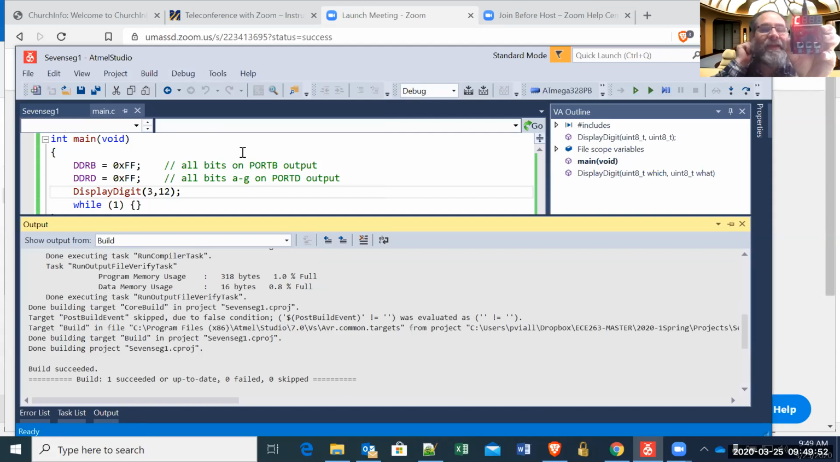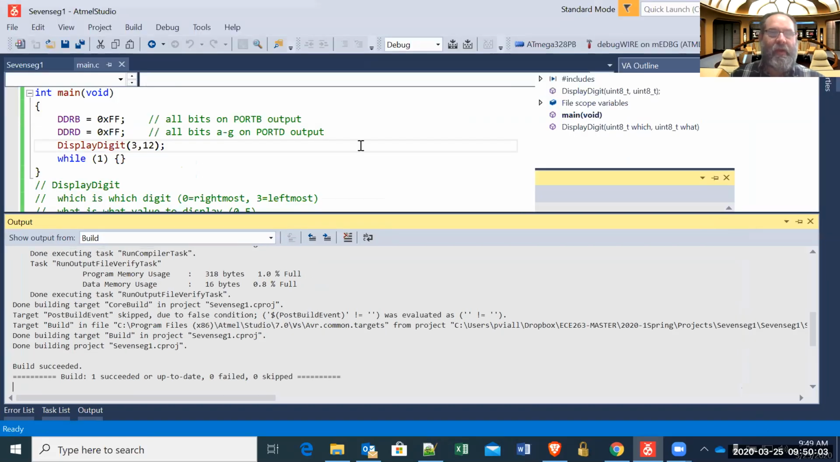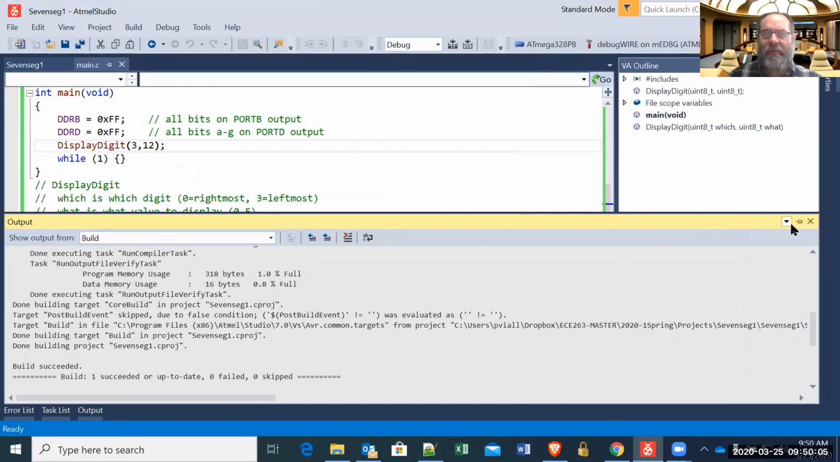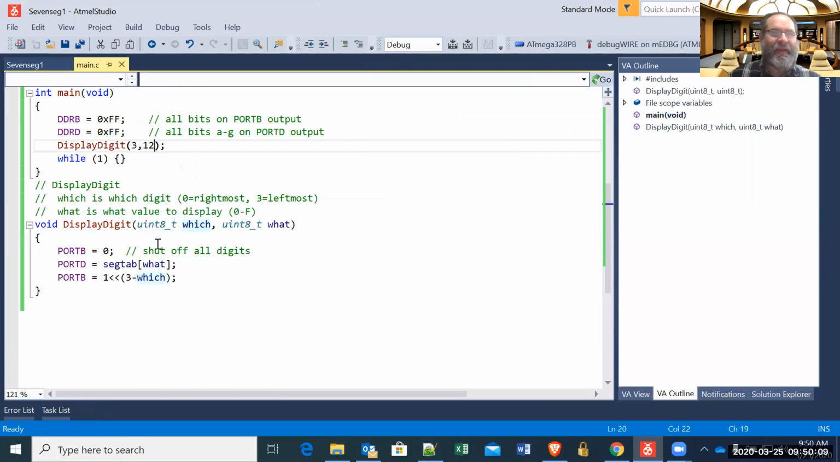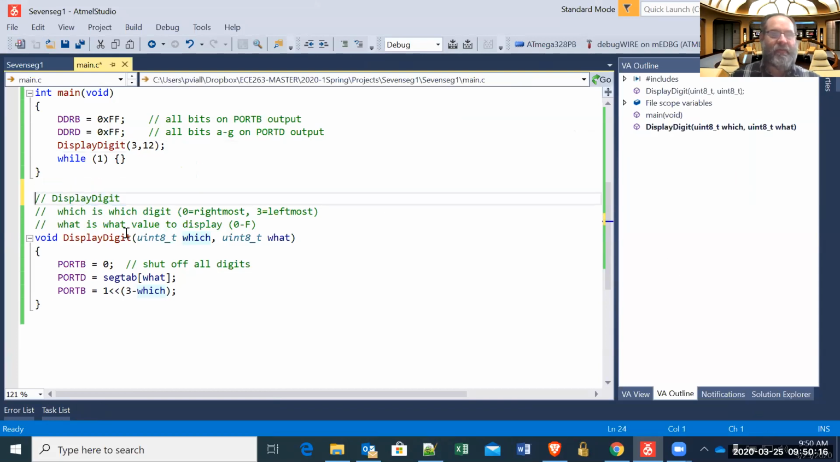So I have written a function. I've done a little bit of testing before I pronounced it 100% correct. I'd probably do a little more testing. But I believe this function is 100% A-OK. So now I can use this function, and pretty much it's a case of display digit, which, or I probably should have named that where, and what.